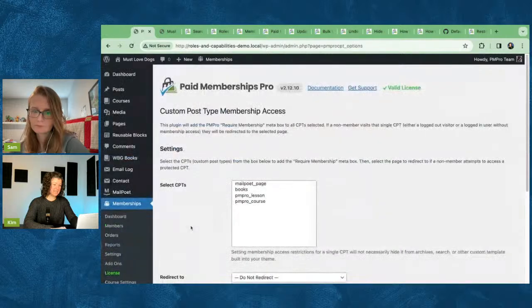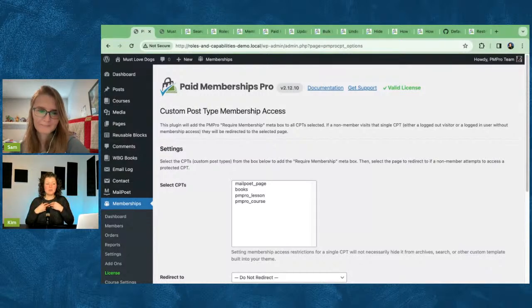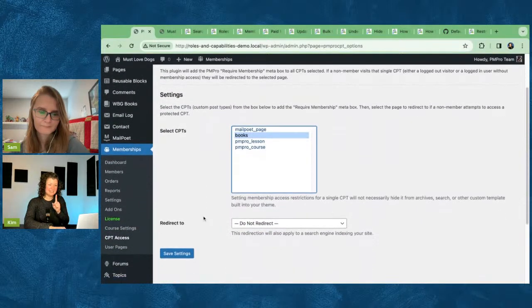if you go to Memberships, CPT Access, it looks at your WordPress site and asks what other custom post types do we see here? I have the courses for membership add-on active, so I have these two here, but also this books one, I'm going to guess is the one. I'm going to say don't redirect and we'll just see what happens here.